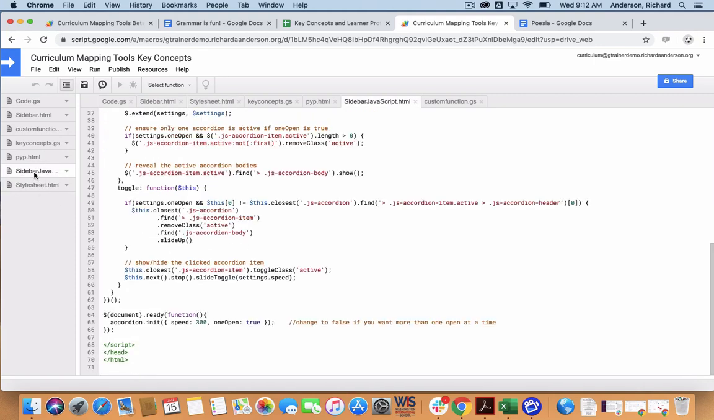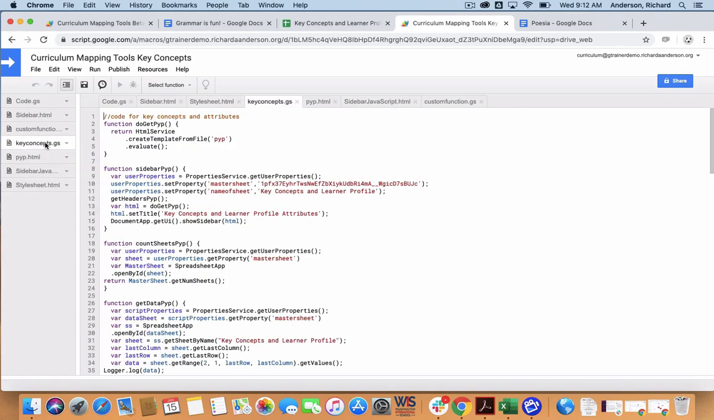If you're not a PYP or an IB school, certainly you can rename a lot of these functions. I just put PYP at the end of all of these functions to point me to the fact that this function is related to this aspect of the script. You're welcome to rename these things, but they have to be consistent throughout.